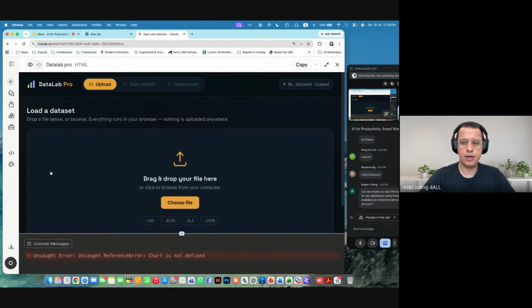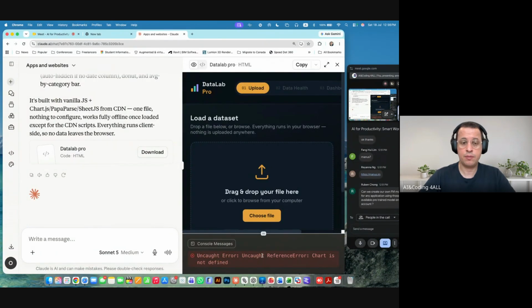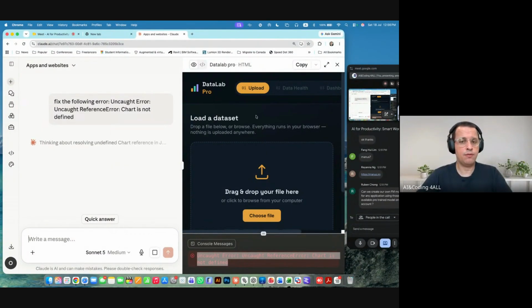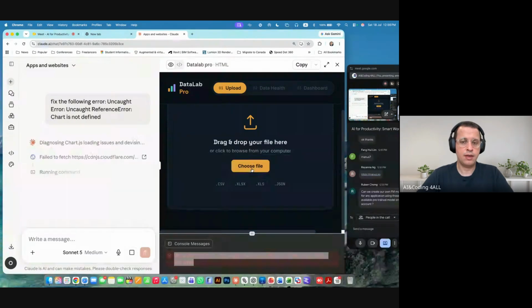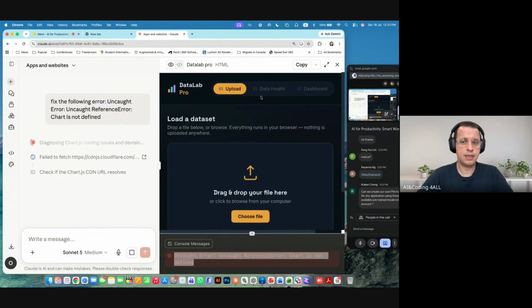Okay, so let's say on your side later on, you get such an error when you are building it. Sometimes this kind of error could be related to the browser. So I'm going to ask, okay, fix the following error. Whatever thing here that you think is not relevant or you want to change, you can prompt again and continue improving this web app. But as you can see, it's supposed to work. We can upload any of those formats, then look at the data health, and then the dashboard. So now it's working on it.